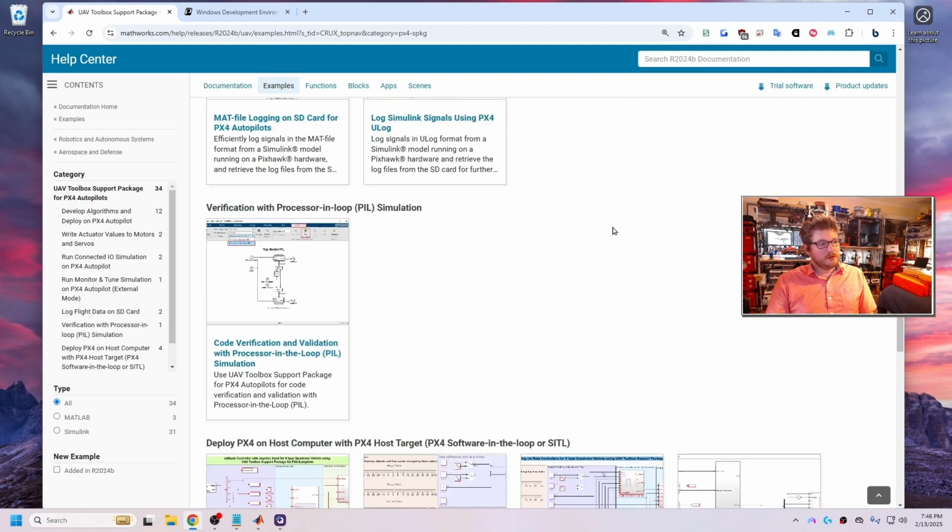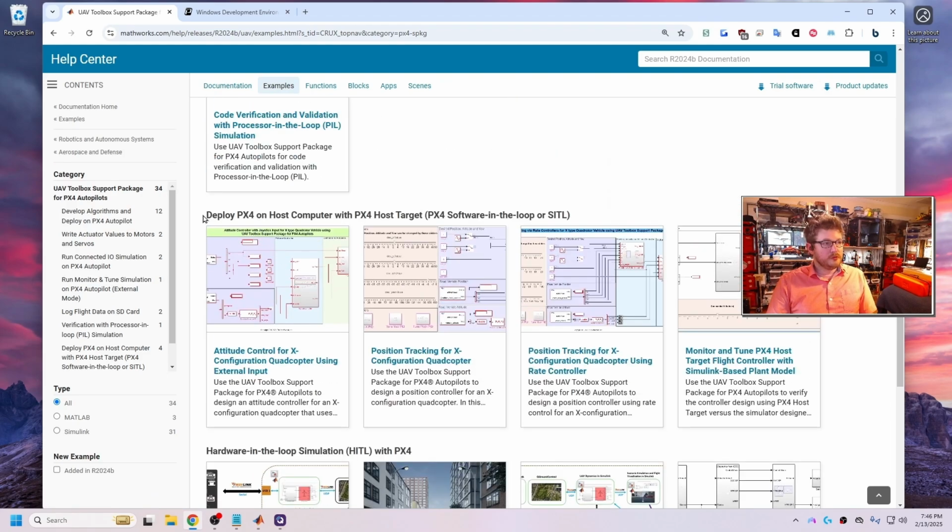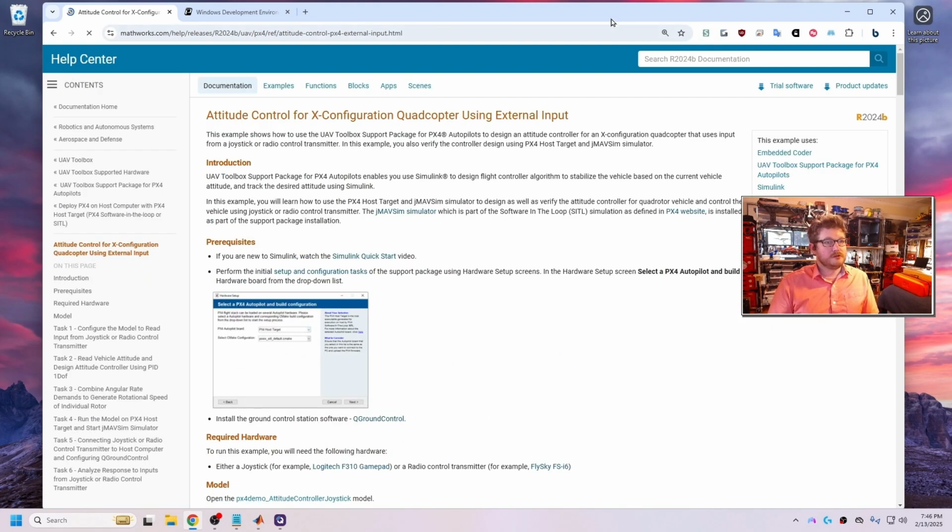Scroll down, and we are looking for deploy PX4 on host computer with PX4 target, and we want this attitude control configuration, quadcopter using external input. We already knew our external input works, so we're going to click on this, and we're going to do a little following along too.